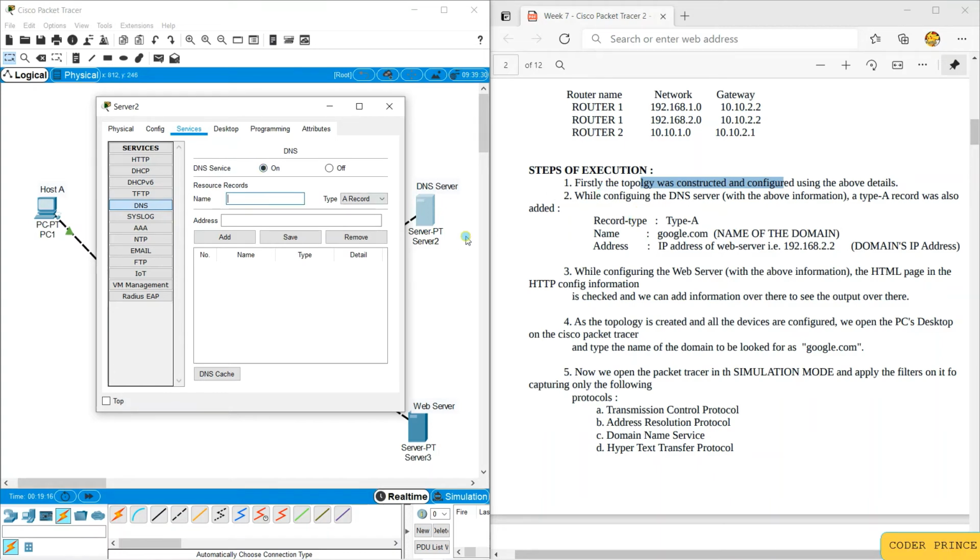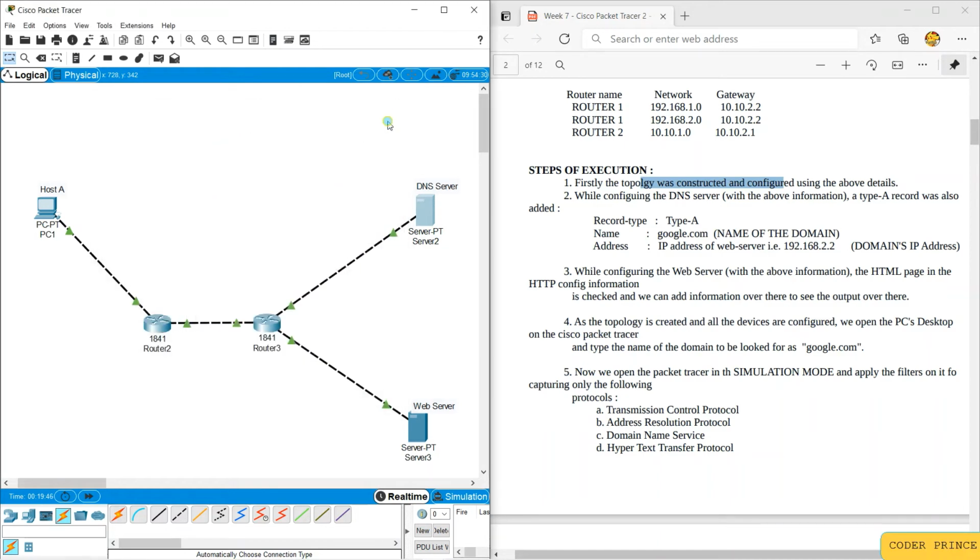Whatever you can give, flipkart.com, google.com, any valid domain name. So google.com. This is a valid address, and now it has to be an A record by default. So that is type A, and the address is the domain's IP address, which is of the web server, that is 192.168.2.2. This is the web server's IP address that we have to add. Click on add, save this. Okay, there's nothing to save, so click on add and then close this.